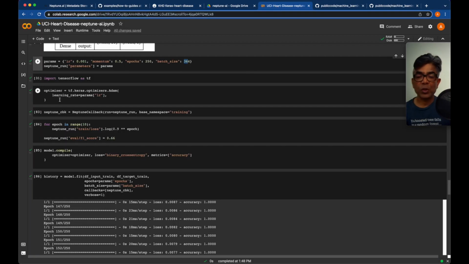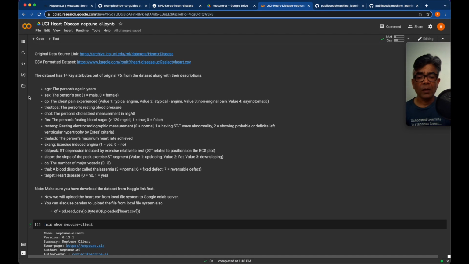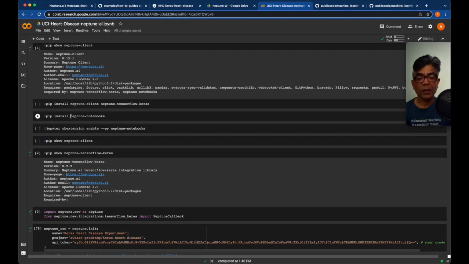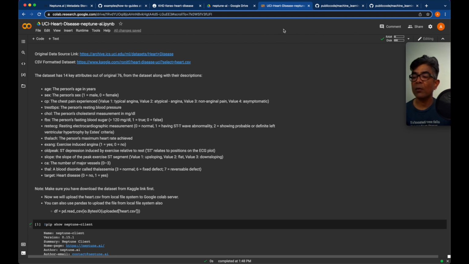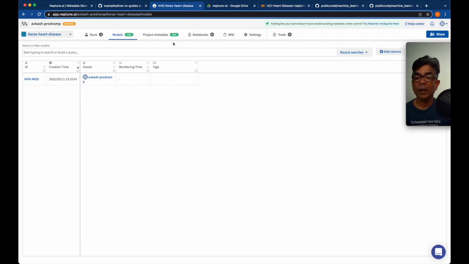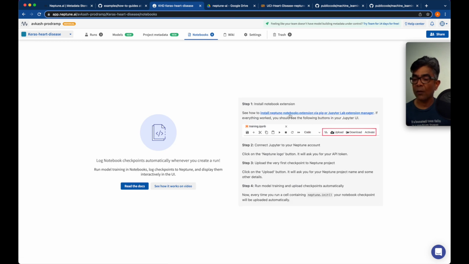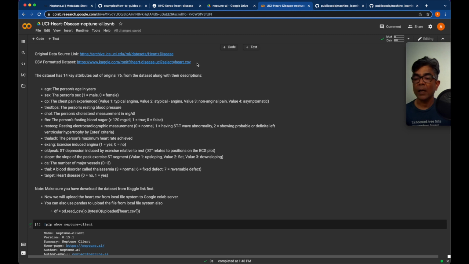If you want to push your Jupyter Notebook, you need to have this Neptune Notebook installed, and you need to make sure that the Neptune Notebook extension is enabled. When the Neptune Notebook extension is enabled, you can actually push these Jupyter Notebooks directly from your Jupyter Notebook upload extension. That is shown here: once you have the extension enabled, you have the ability to upload. Just click here and then the Jupyter Notebook will be uploaded.